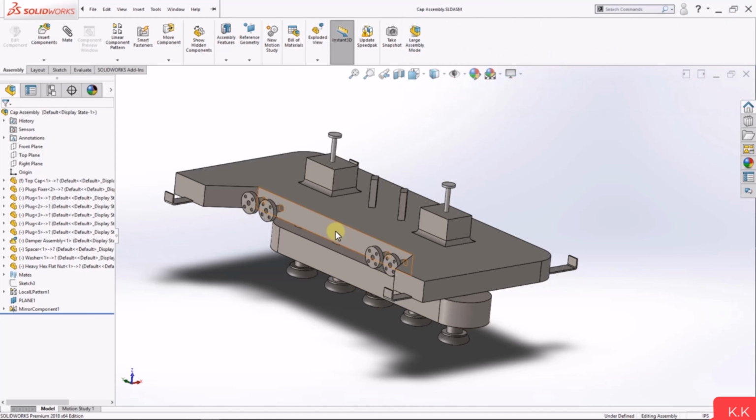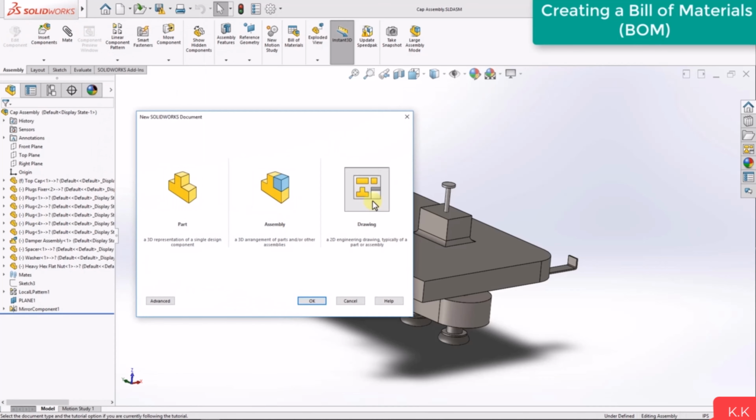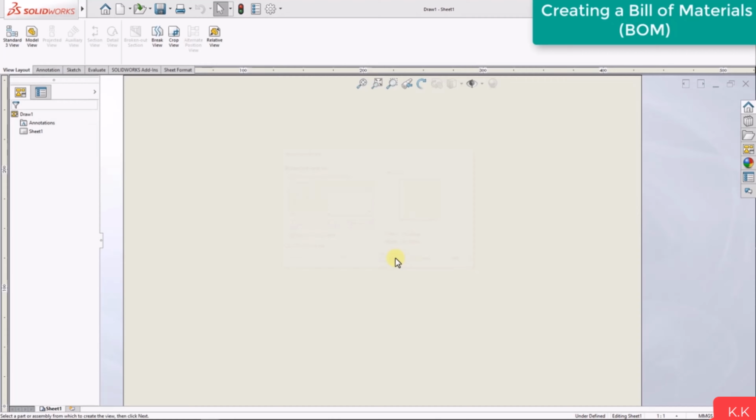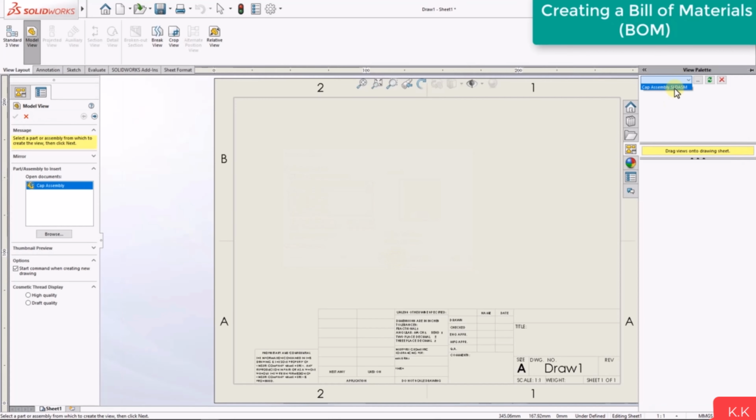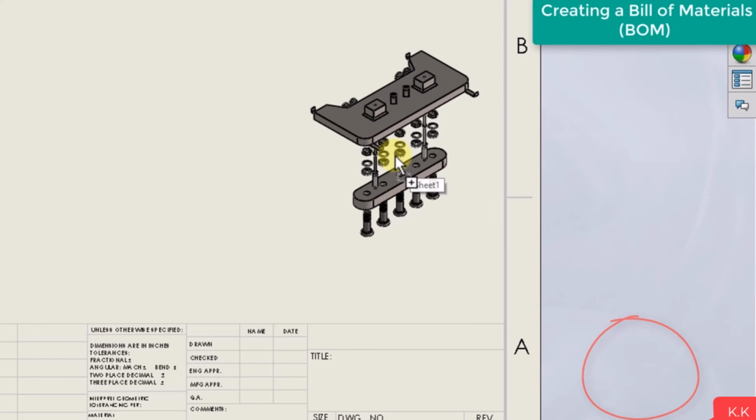To start, we'll open a drawing file first. So I'll go to New and select Drawing. And then I'll check out my drawing views. Among the views available, there is an isometric exploded view. So I'll go ahead and insert that.